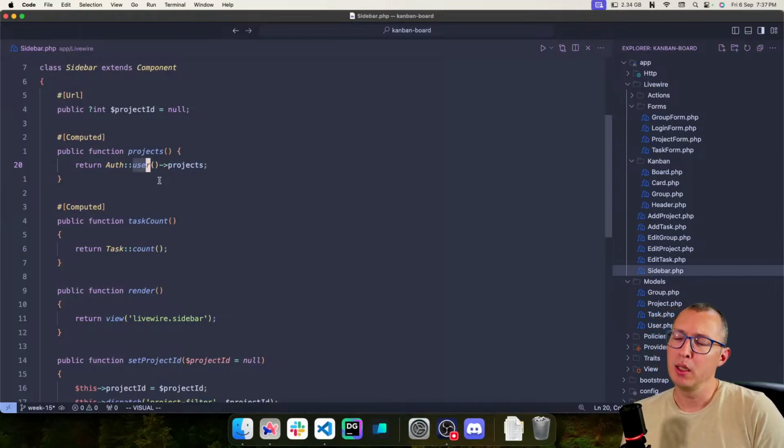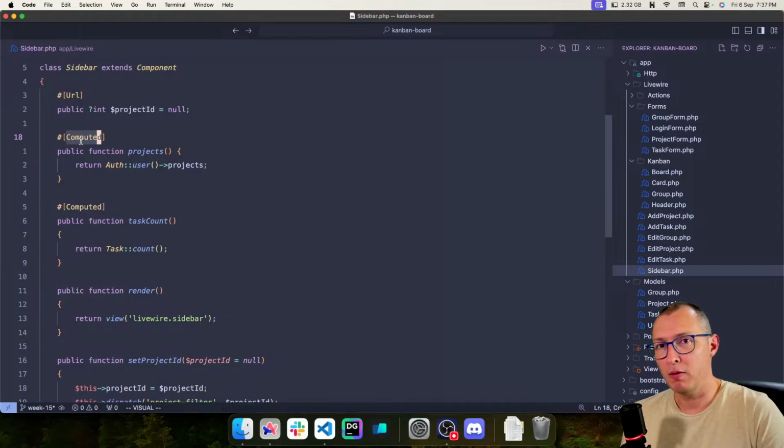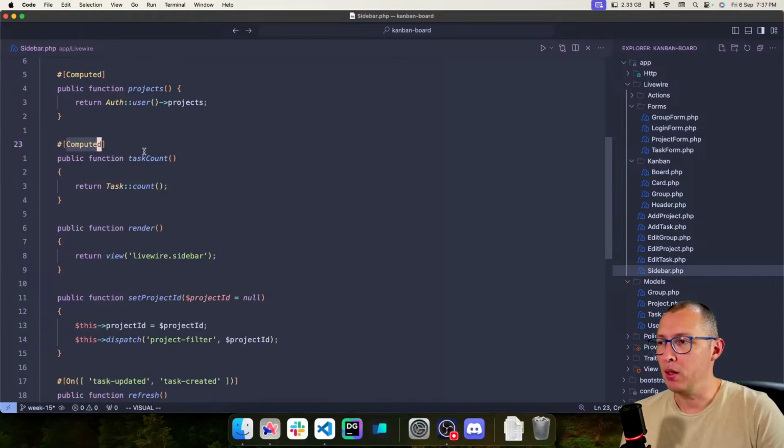And now that I'm looking at this, I'm probably going to want to bring in the task count on the projects as well. We'll try that in a minute. But yeah, I moved the projects property to a computed property instead of a public property. The task count was already a computed property.